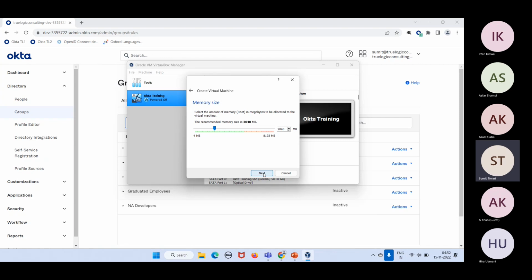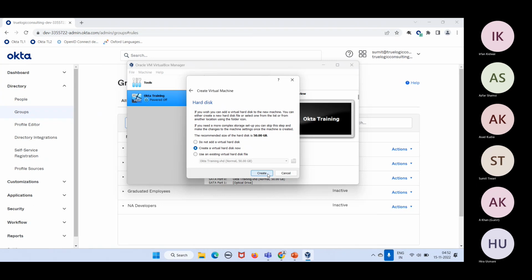Then you have to specify the amount of RAM you want to provide to this virtual machine. I expect everybody's computer has 12 gigs or more. If you have less than 12 gig, it should at least be 8 gig. In that case, you can give 2 GB RAM to your virtual machine, which is 2048 megabytes. If you have 12, then you can increase it to 4096. Okay, and click on next.